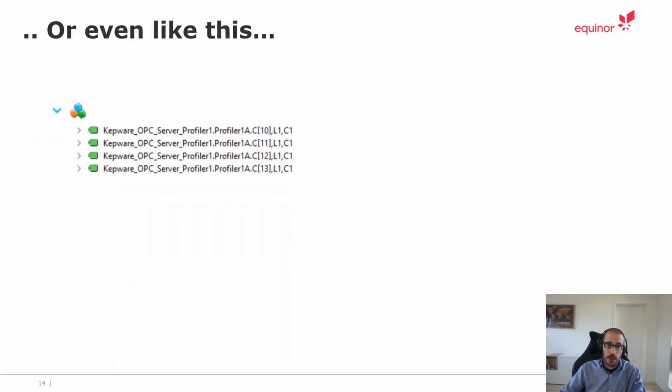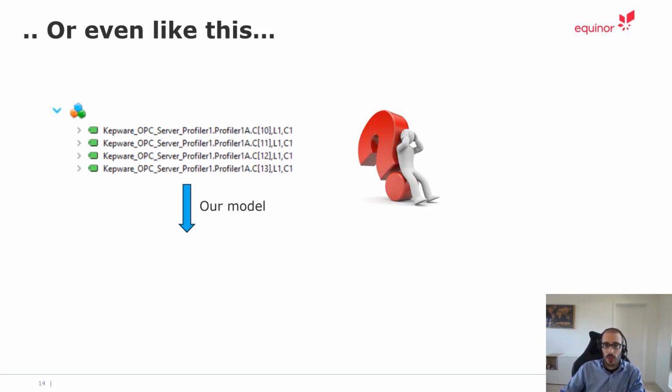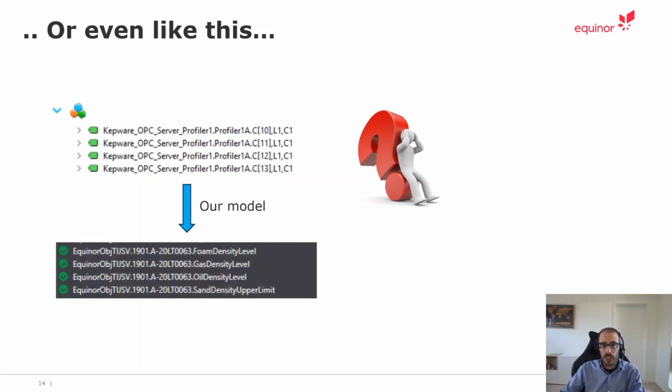This is another bad example. So for instance, when we browse a server with this kind of information, it's almost impossible to know what they're describing here. So in order to be able to transform this into something readable, we have to go through technical documents and we have to map it to something that is understandable. So we know that these first tags actually represent foam, gas, oil, and sand density levels.